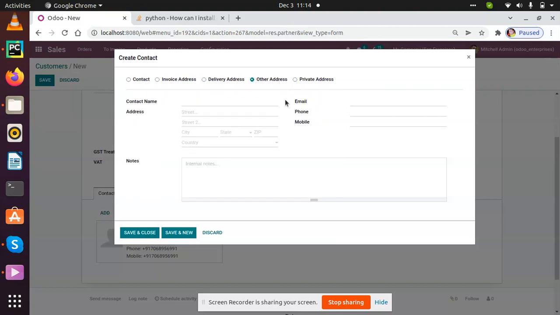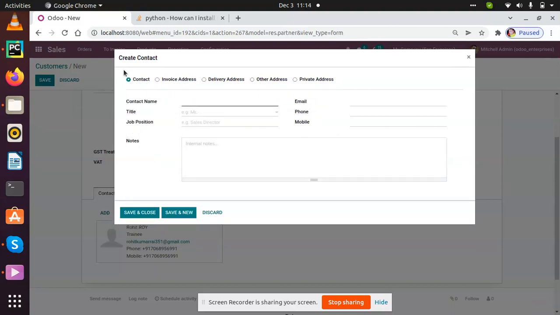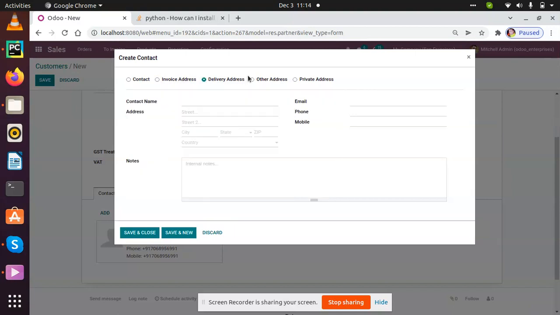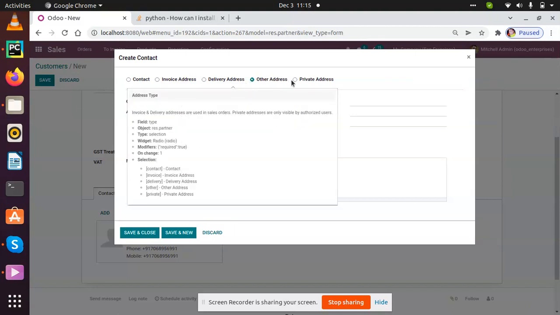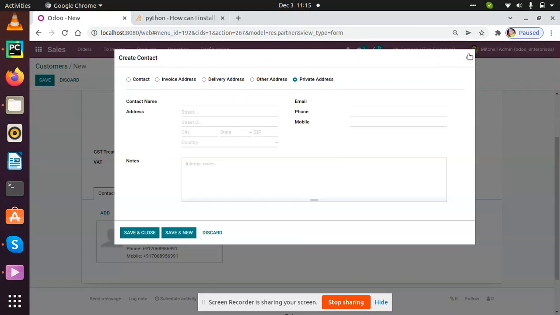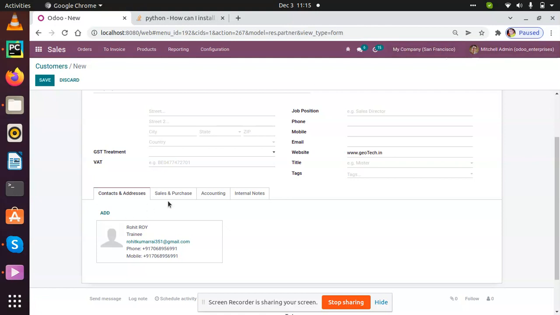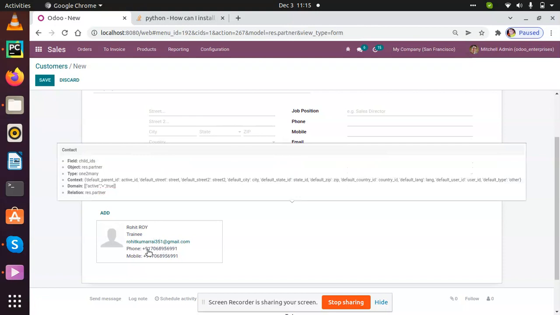And this is the private address. Every field is similar to the contact, because the contact has all the related fields. Whatever you have to fill, come to the invoice address also, and delivery address also, and other address also. And the last one is the private address. So this explains all the fields. Now guys, you will see the address, whatever you fill. Now my name is Rohit, and whatever positions, emails, phone number, and also mobile number.